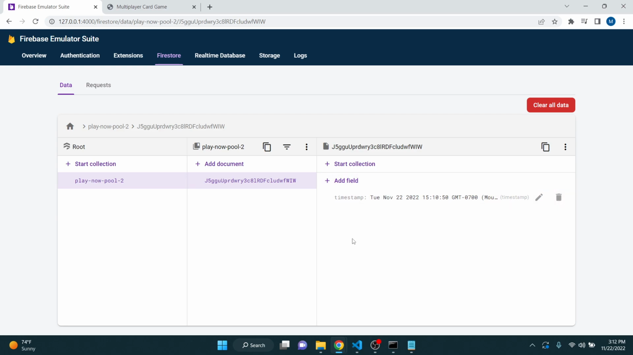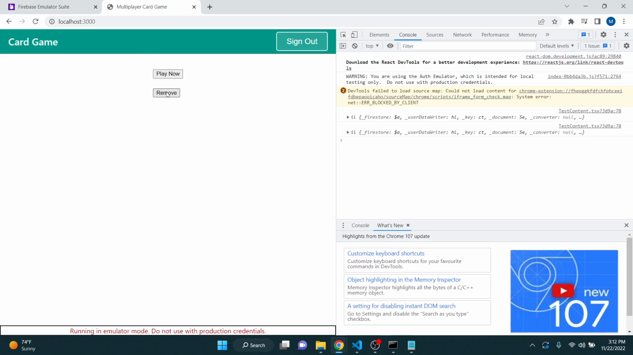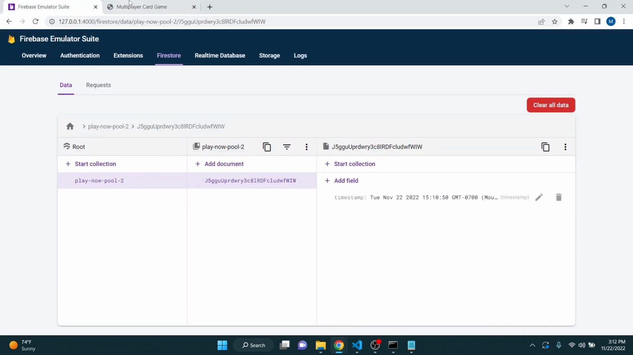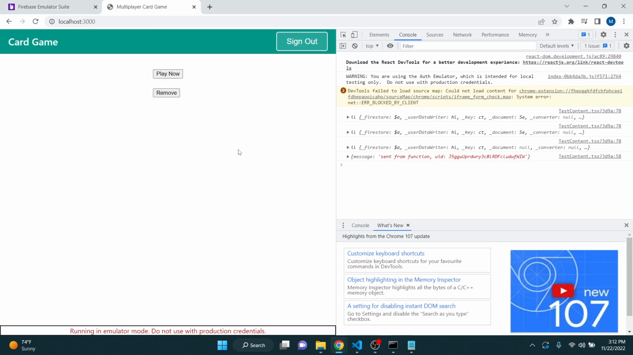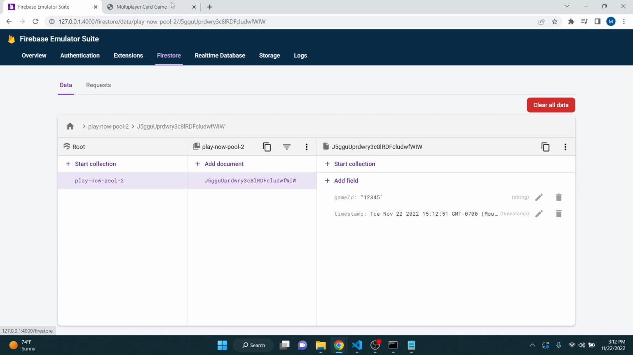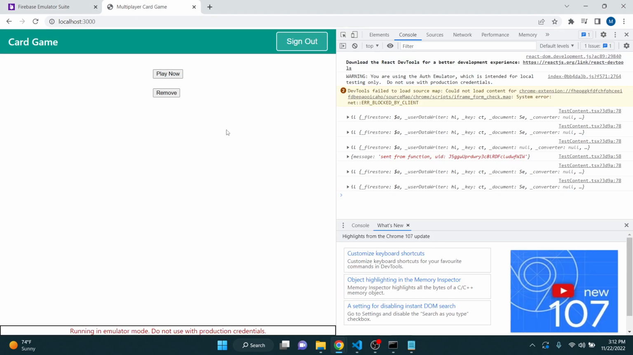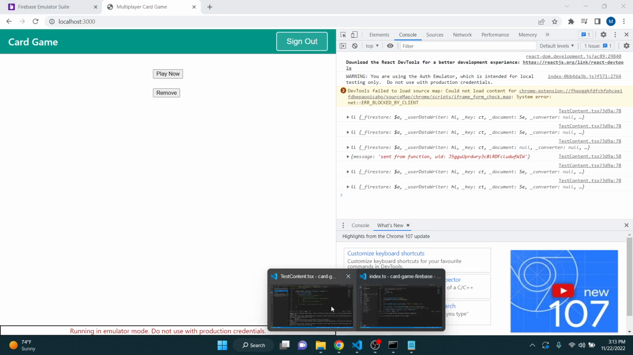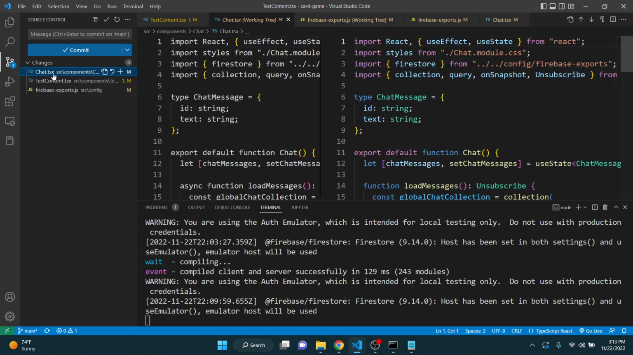Let's just remove capital. Okay, so if I go to remove, the document's gone. If I go to play now, okay, so it sets the game ID. All right, so I need to react to the change where the game ID is coming through.